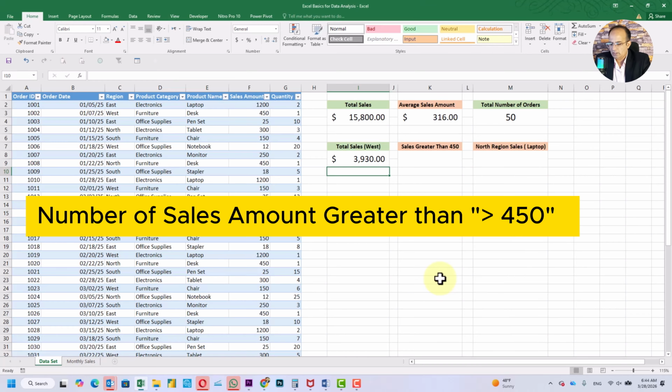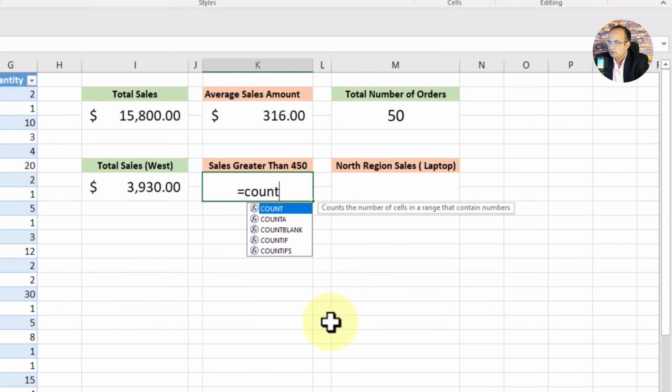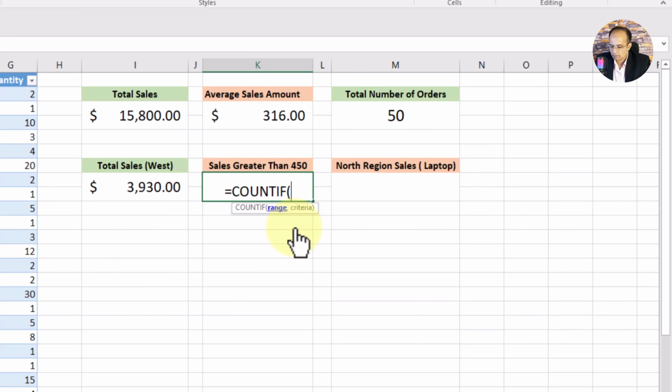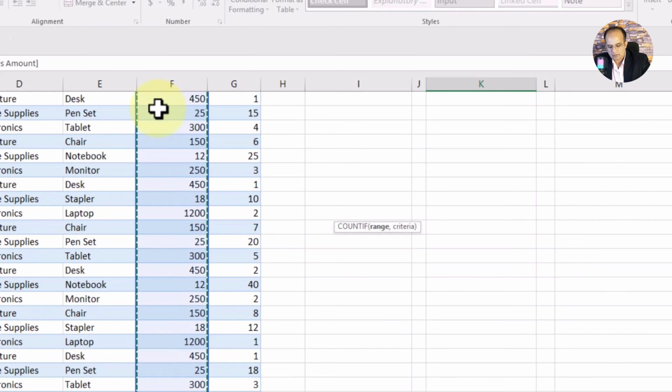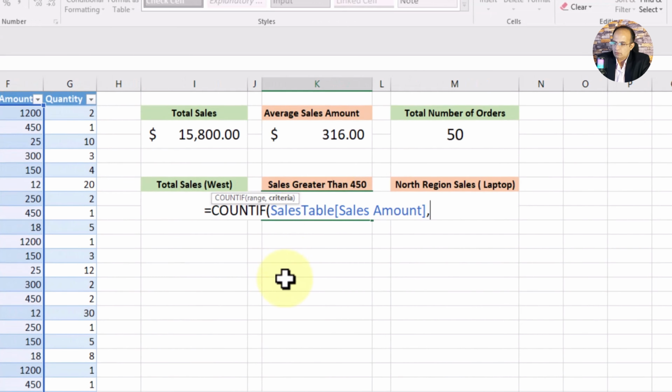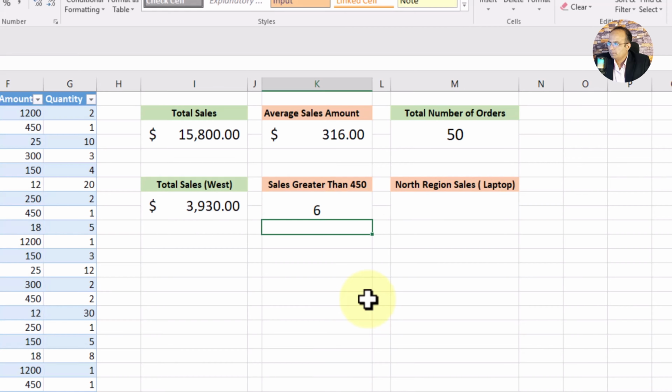We will use the COUNTIF because it will count the number of sales which went more than $450. COUNTIF, the range will be sale column, comma, the criteria will be greater than 450. I will close the parenthesis and hit enter. We have got 6 sales amounts that were greater than 450.